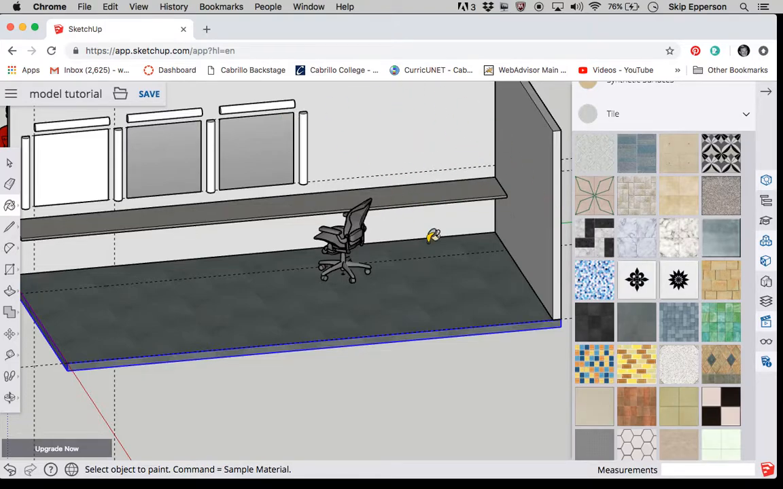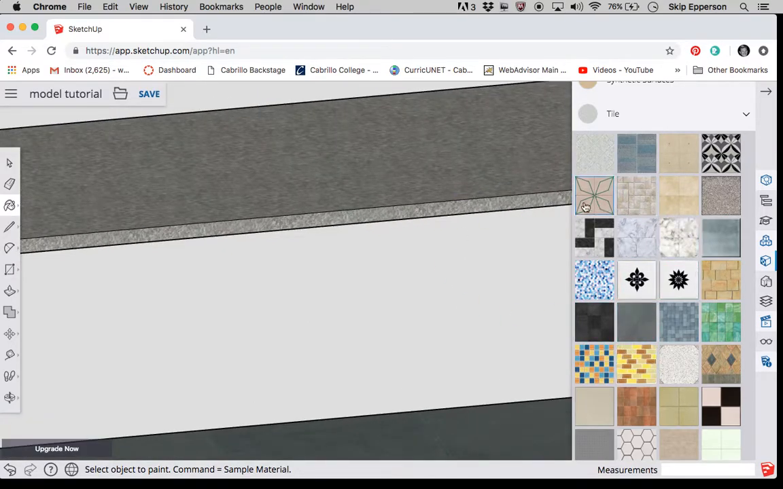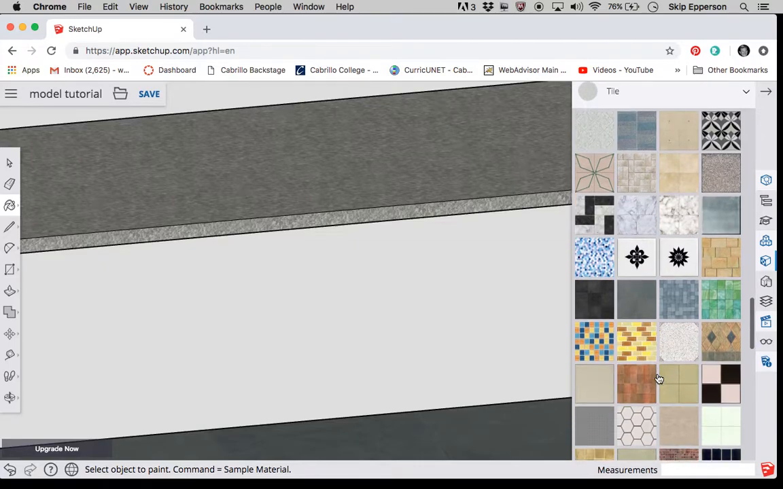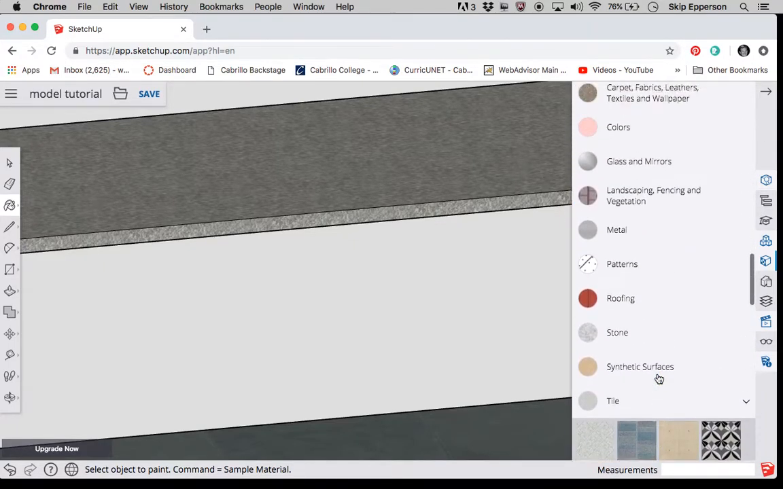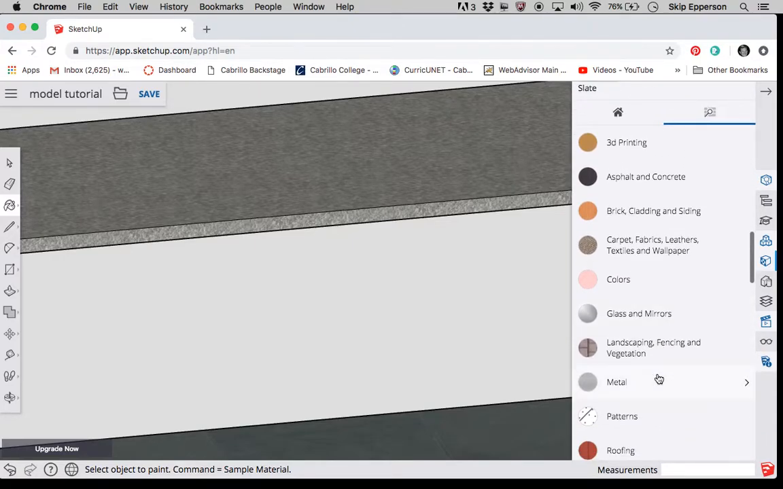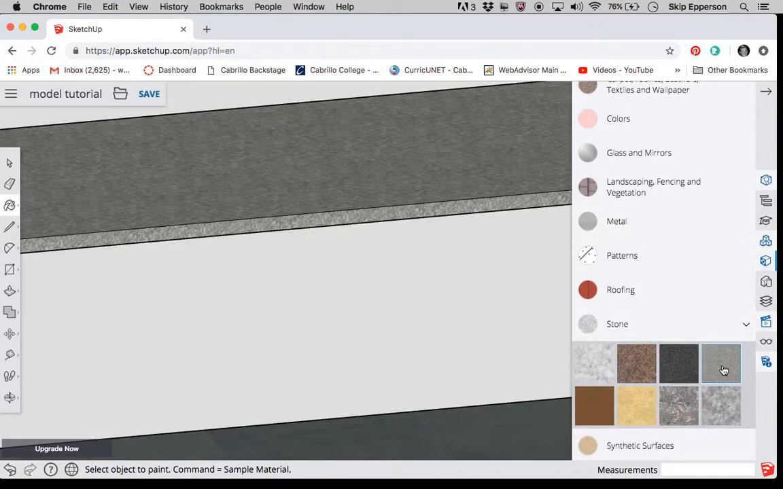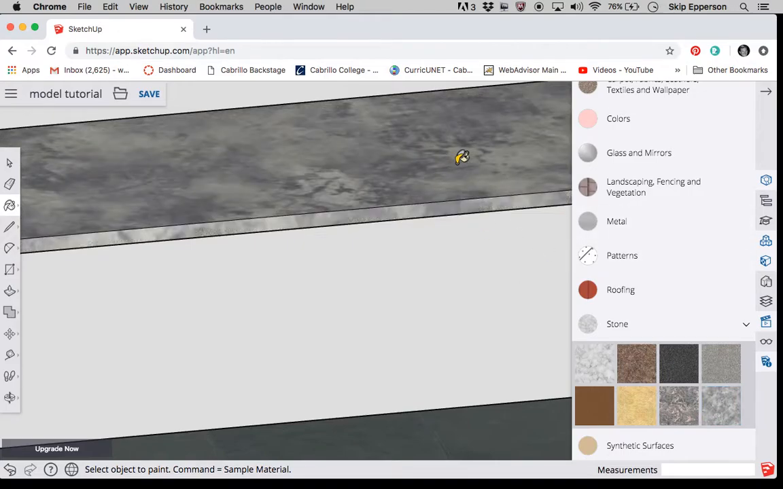I've got the walls. I've got some color that I must have put in for the countertop. Let's see. I'm going to put some countertop there. Stone here, countertop. Let's establish a stone here. Let's look at this one. See how that looks. That's interesting. That's a nice stone.